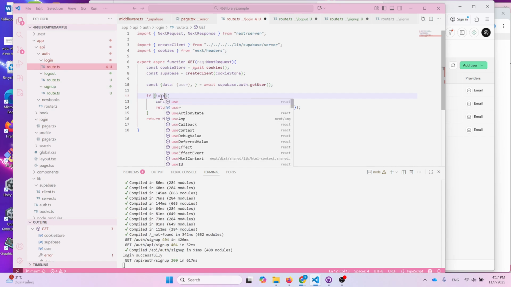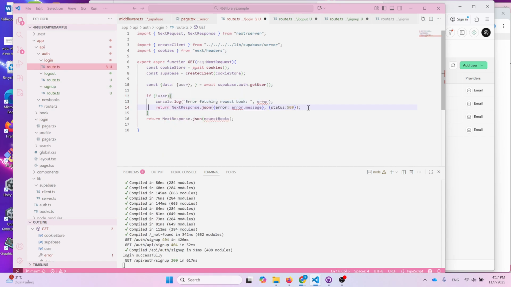If not user, we're going to do console.log no user. And if there's a user, we will just log that user login.